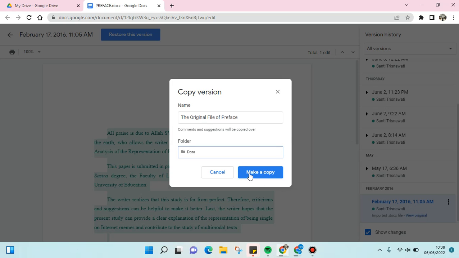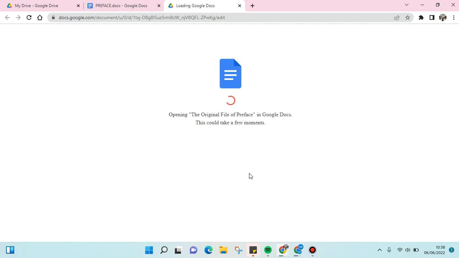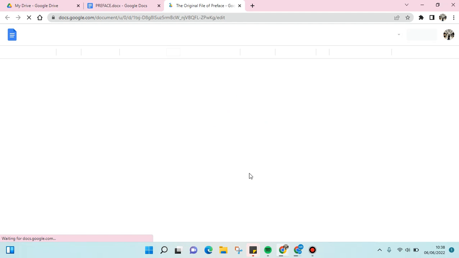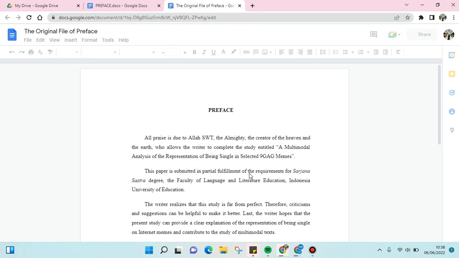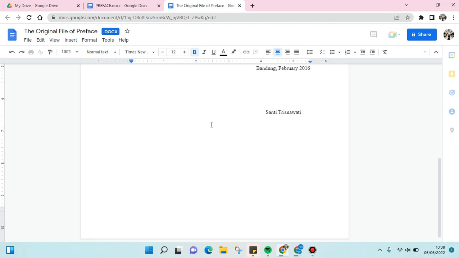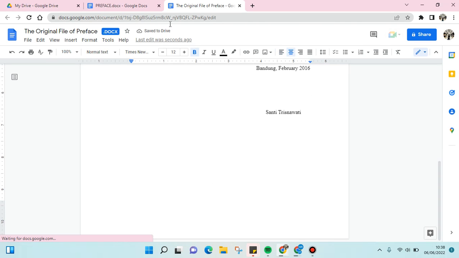and just click on Make a copy. And just like that, the original version or the copy of the earlier version will be open like this, and you can find it in the folder that you've already chosen before to save the file. Okay, so it's so easy.